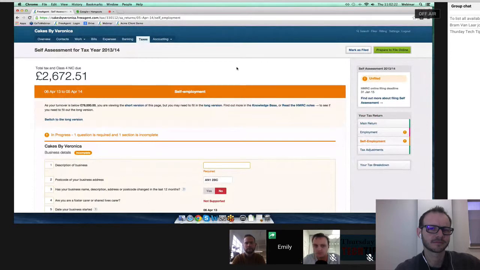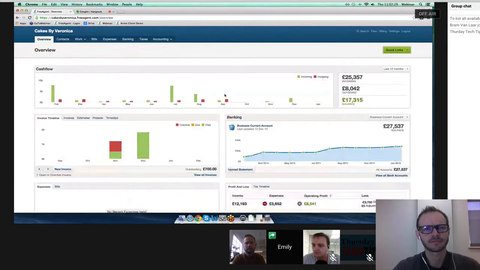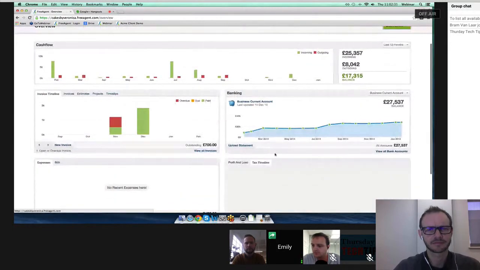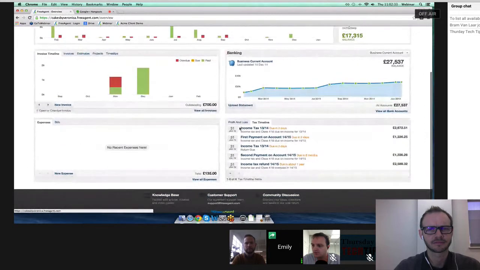So in terms of how to make sure you don't miss the deadline for the tax return, we've actually got a tax timeline on the overview screen, and that shows you when your tax return is due and how much tax you can expect to pay. So those three there, that's the tax return, and those are the payments of tax you're going to make.